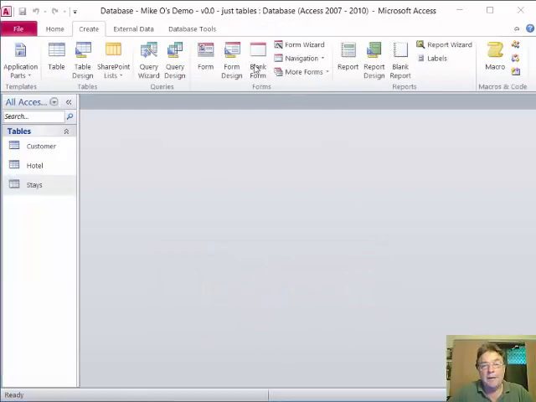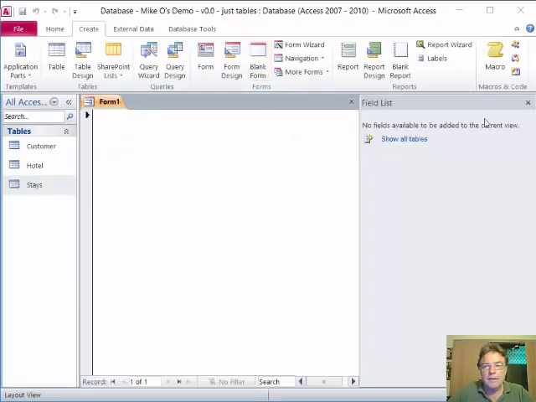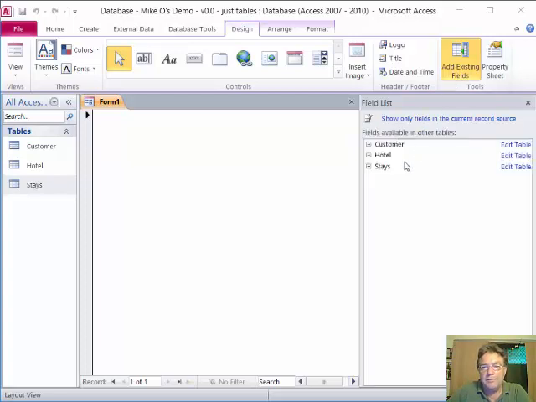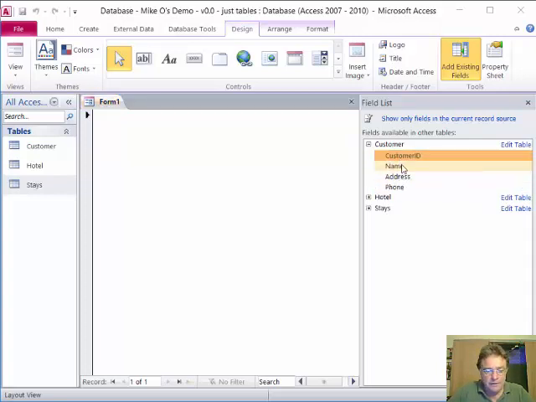So let's start with a blank form. If you click on Add Existing Fields, you can show all tables, and then you can pick and choose the fields you want. We're going to do a customer data entry form. You might find that even when you hold down Shift, you can only select one field at a time. Let's just leave that for a second.